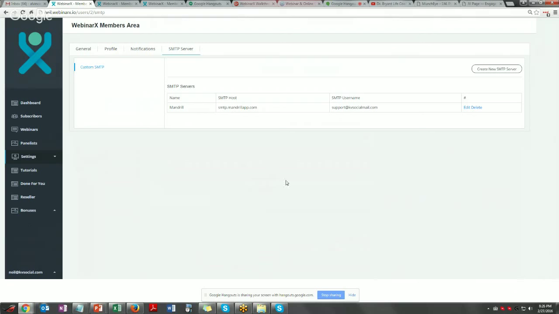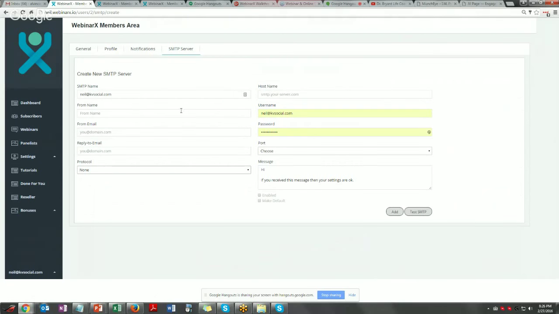In order to do this, you just need to click on create new SMTP server. What you need is just a couple of things. If you don't have an SMTP server, but you do have a website, you can actually use the SMTP server of your website.